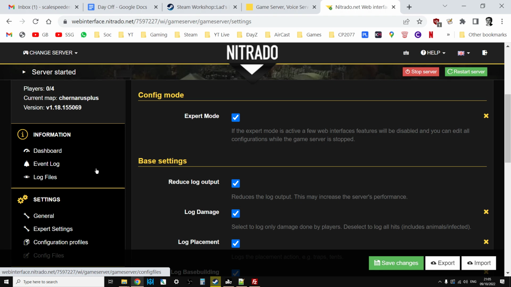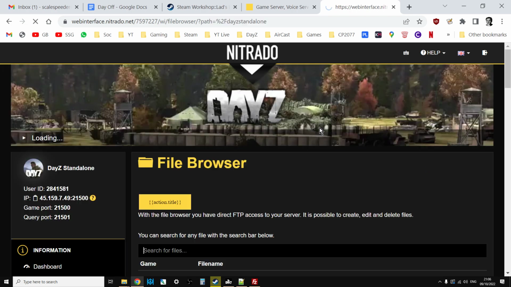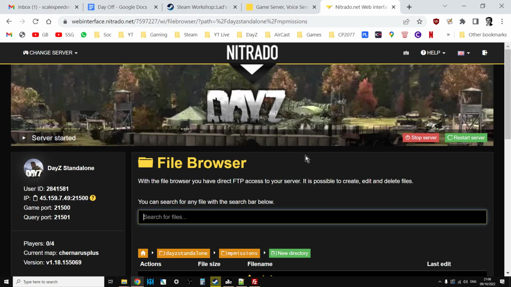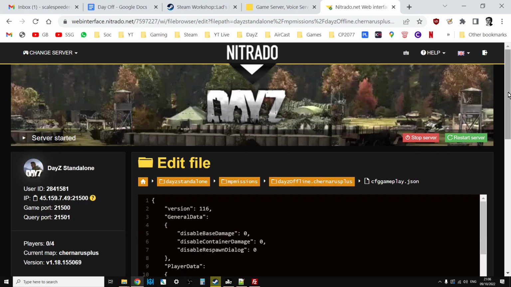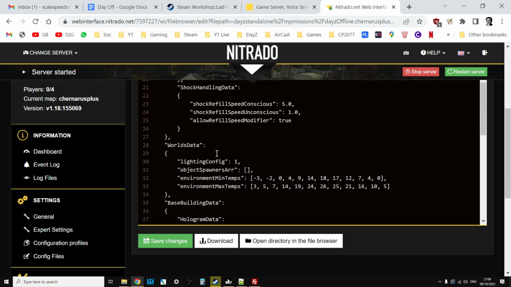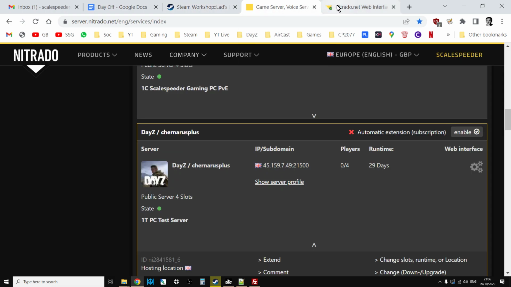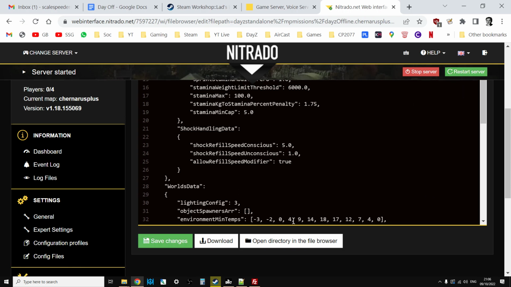And then if you go to the file browser and go to DayZ Standalone, then MP Missions, then depending on what map your server is running, so if I go to Chernarus Plus, for example, and then we go into cfggameplay.json, which is that one there, and we can edit this on the web, and we scroll down a little bit, we look for the world data, there we go. That's again where we could change the lighting config to have those brighter nights or darker nights, depending on which way you want it. I think I want brighter overcast nights, so I would go to 3 like that, save that, restart the server, and then we would be good to go.